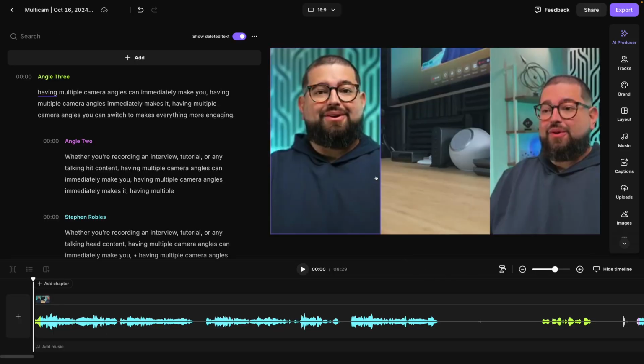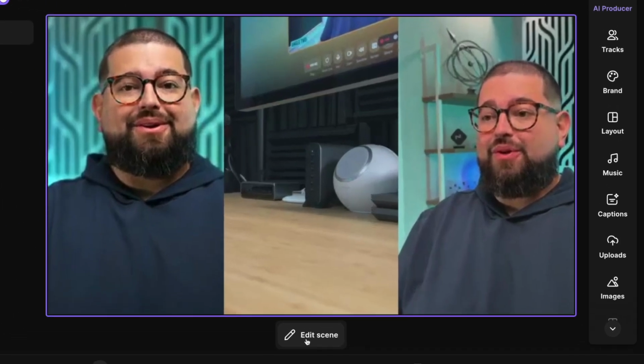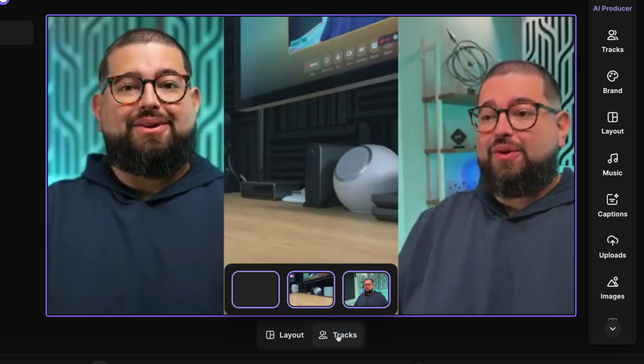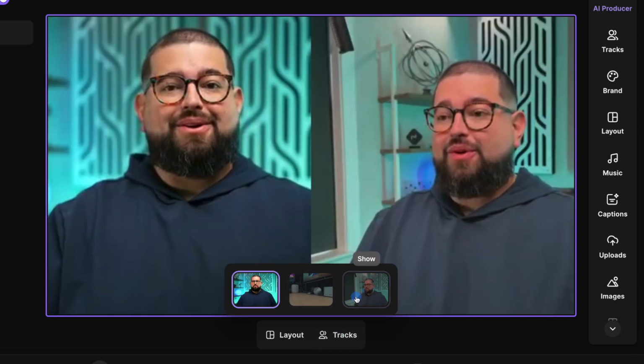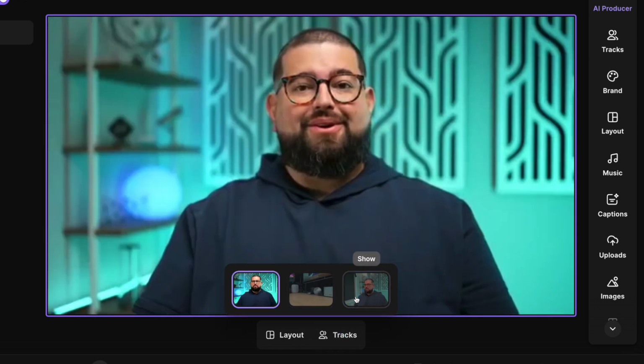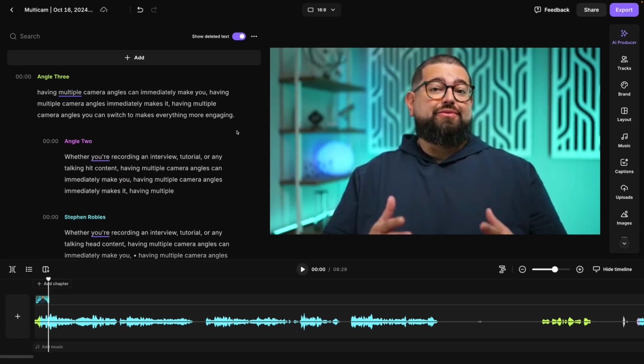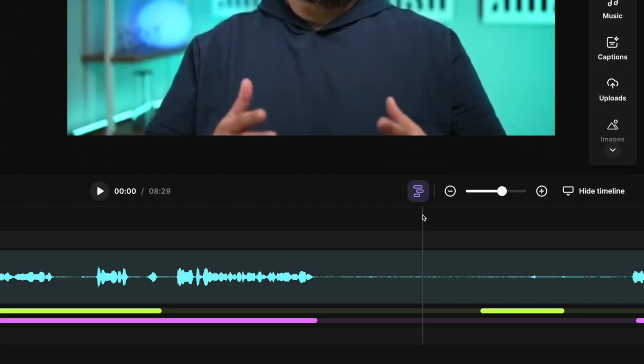So at first, you're going to see all three camera angles shown here in the preview, but you can edit the scene using our new Smart Scenes feature. I'll click Edit Scene here and then go to Tracks, and I can choose to hide the secondary and third angles. Also, you'll see the transcript actually has all three camera angles. You can avoid this if you mute those other devices like the iPhones when you recorded initially, but I can fix this here in post as well.